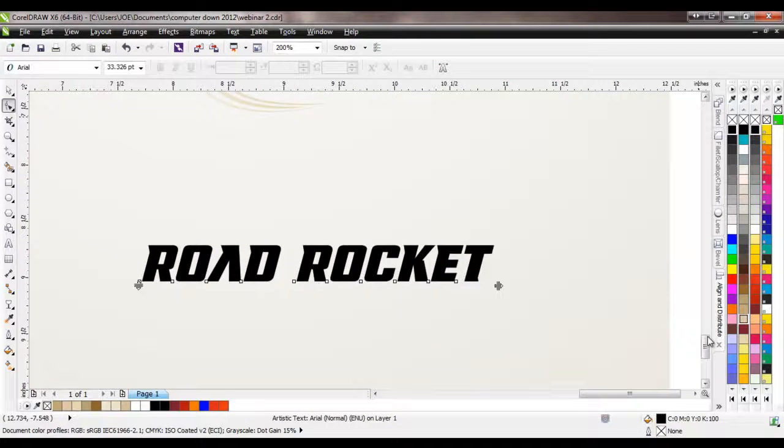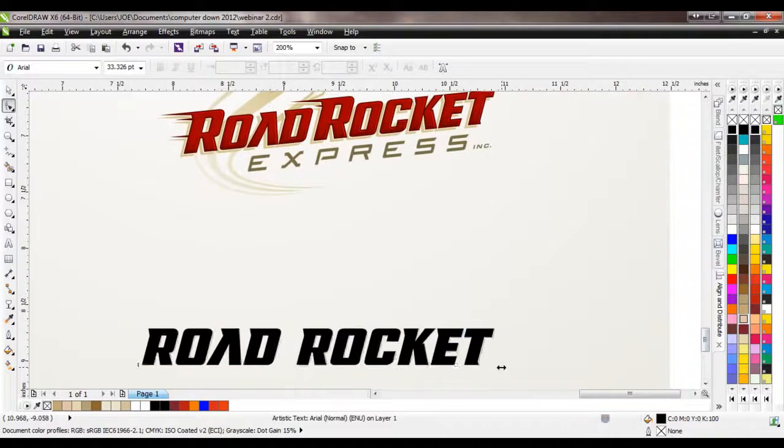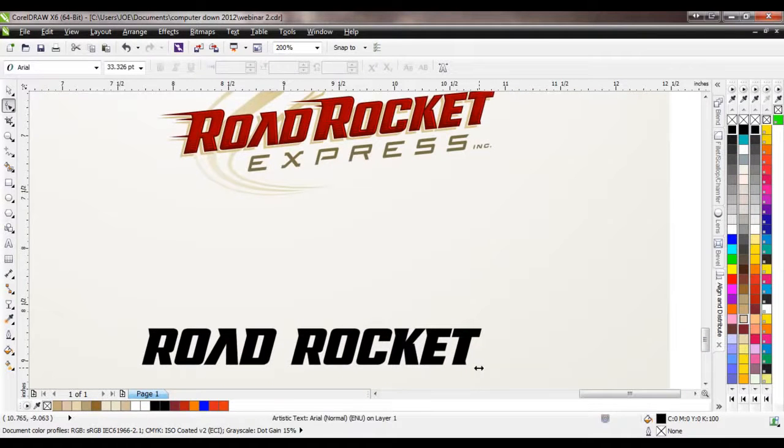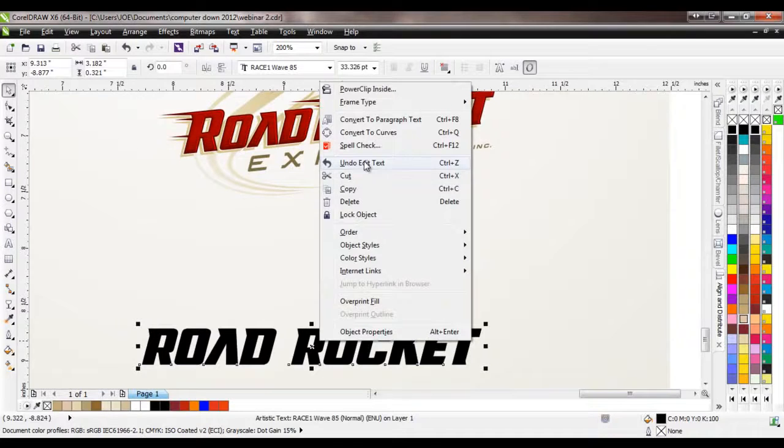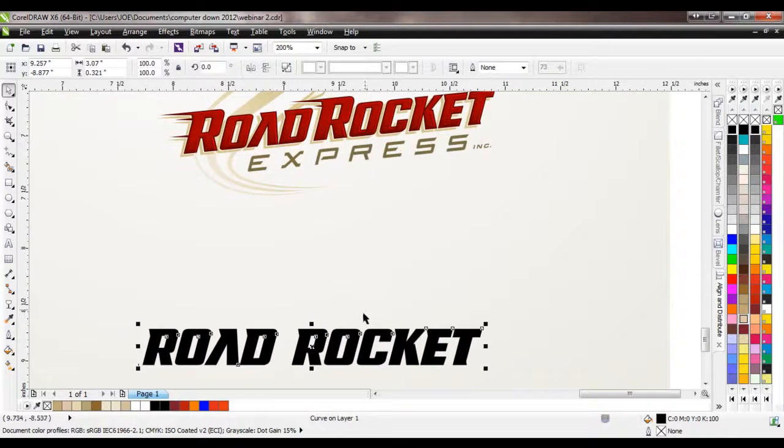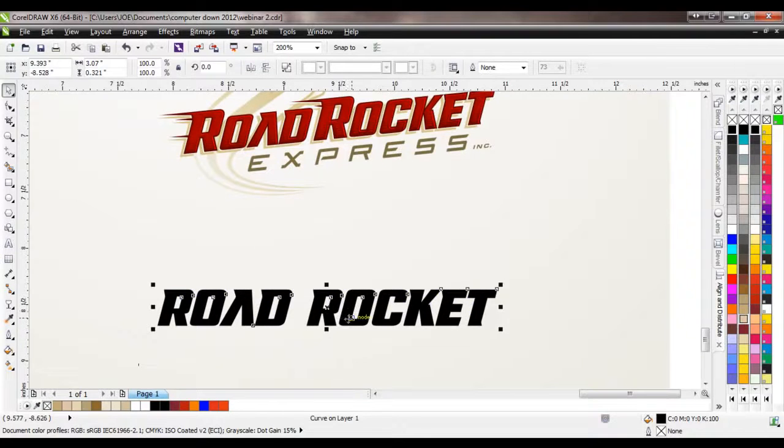So once I get my kerning the way I want it, then my next step would be to convert this to curves. And from here on out, I can't actually edit the font. It's no longer a font. Now it's basically a shape, and I would go on treating this as if it were any type of illustration. You know, if it was an illustration of a car or a person or anything. It is no longer lettering from here on out.